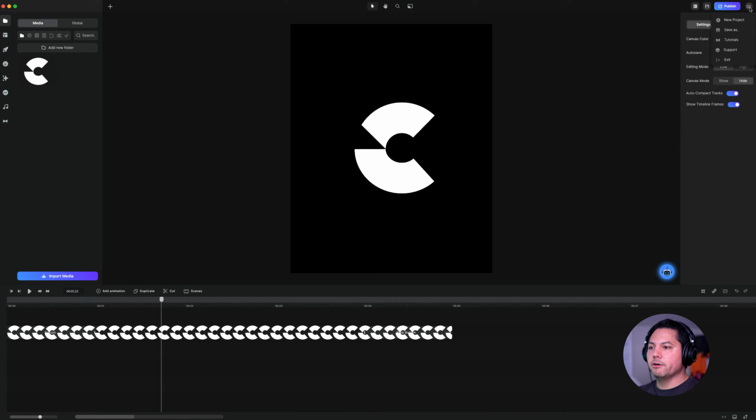On the CreateStudio logo, if you hover over that, you can create a new project. You can do a save as, open up tutorials, go to the support page, or exit back to the homepage in CreateStudio. All right, so that is navigating in the top section there.